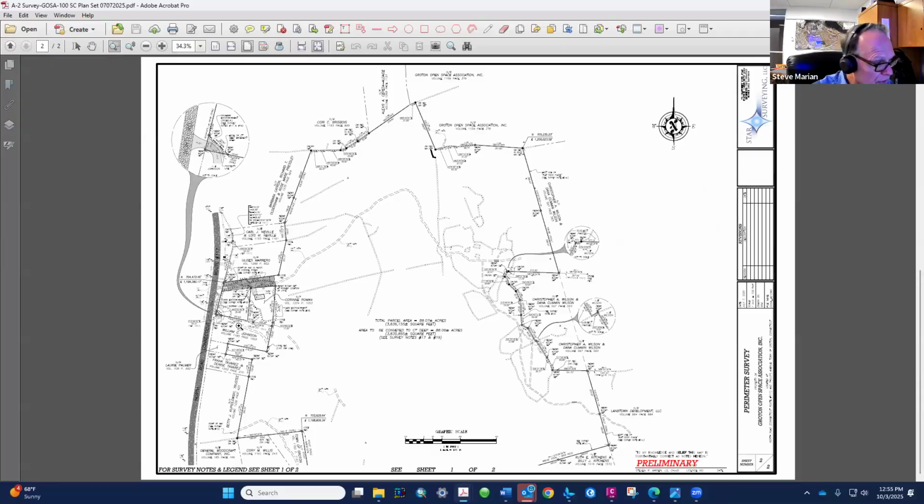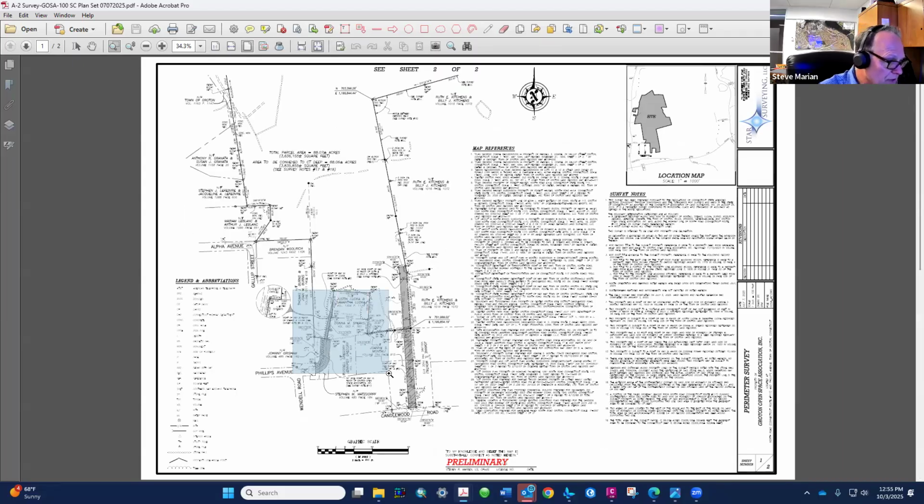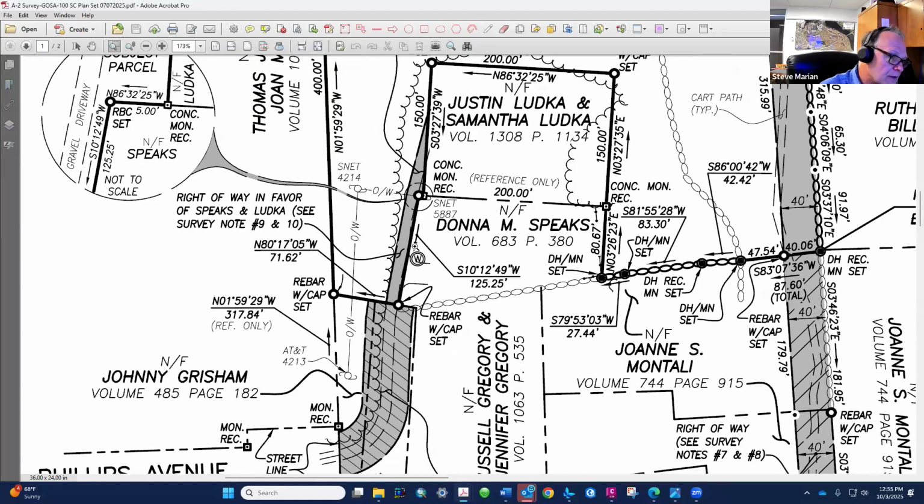On this map also, that's the lower part. Let me go to the upper part. There was also a well. The well actually was on the subject parcel. And so they conveyed a triangle of land to the adjacent landowner so that the well was on the parcel that it belonged to. These problems often come up, and they need to be resolved.